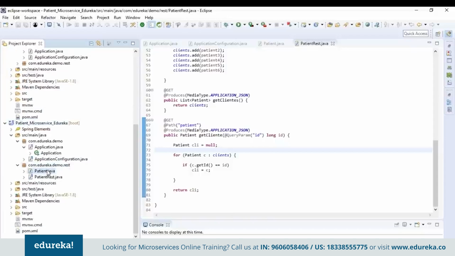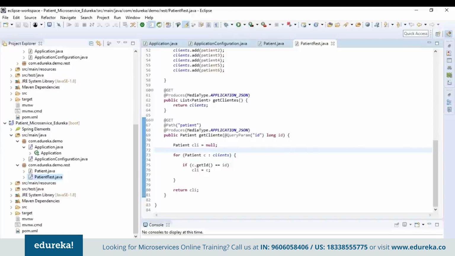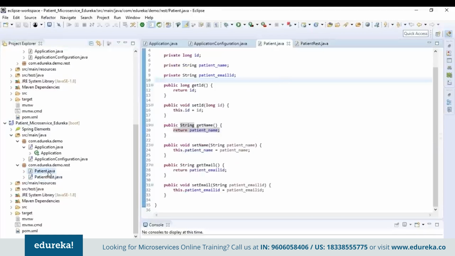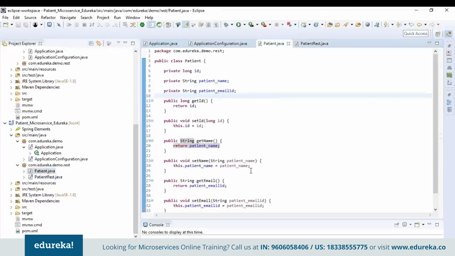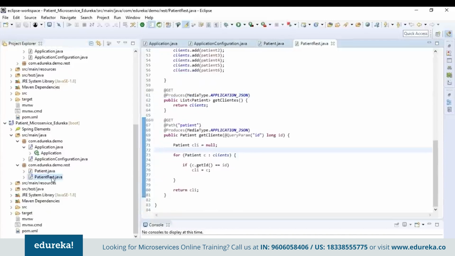Now we have patient.java and we have patient rest.java. In the patient.java, we have defined all the variables, like the email ID of the patient, name, and things like that. And this patient rest.java will be used to provide the input to the variables. I hope you're getting my point. The patient rest.java is basically to provide the input.